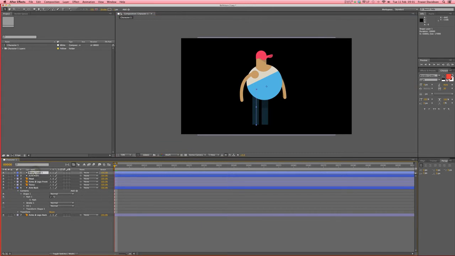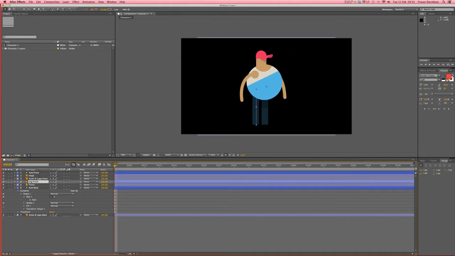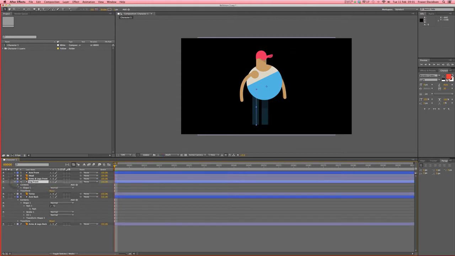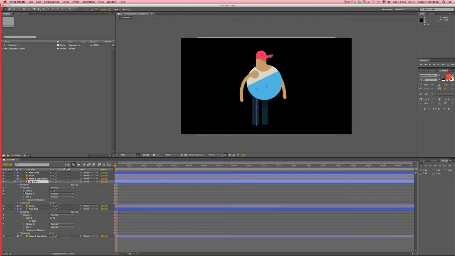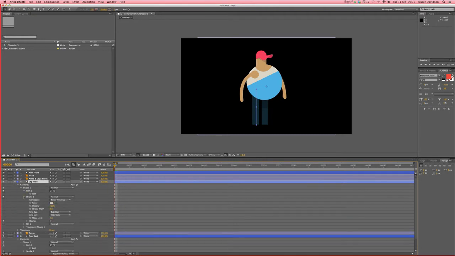So here we go, we've got shape layer 1 again, and we're going to call this leg front. And we're going to place this in front of the torso. And we're going to open it up and mess around with its parameters. So we're going to open up the stroke. We want the color to be the same as the body. We want the stroke width to match our Illustrator file. And we're going to keep the cap the same, just with the flat end for the leg. And there we go.